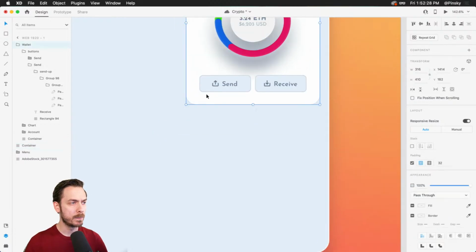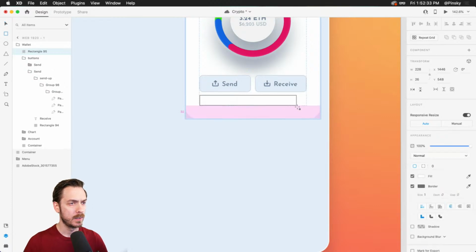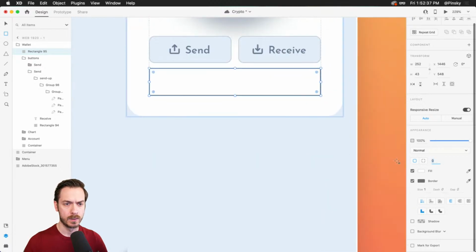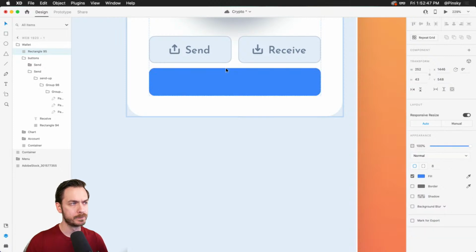And then maybe one more button down below. And this is going to be to maybe purchase. Now this one we probably want to stand out a little bit more, so I'm actually going to choose a nice blue color. I love the color of this particular blue.